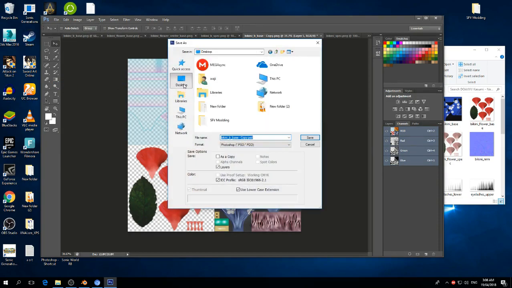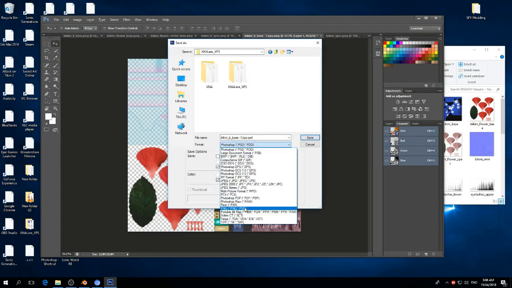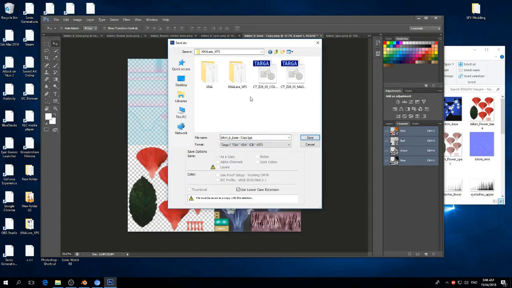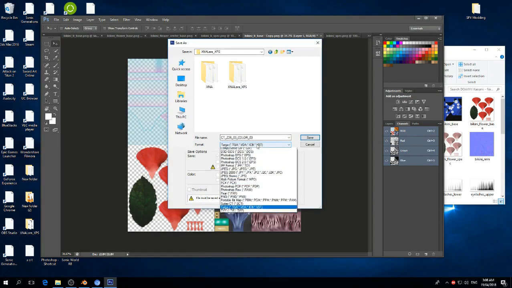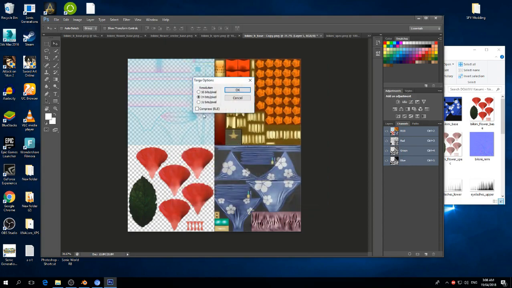Save that. I'm gonna save it here as a target format. I'll just delete these two. It's supposed to be in target format, and yeah, just name it anything you want. Okay, there we go, and it's saved for now.